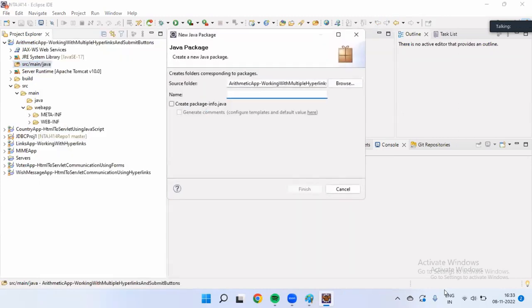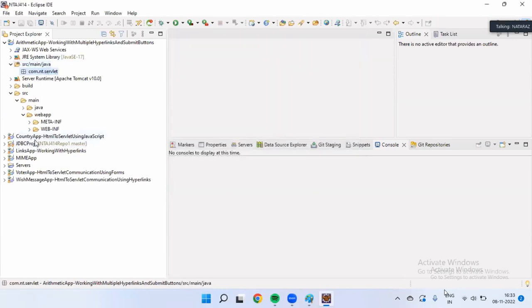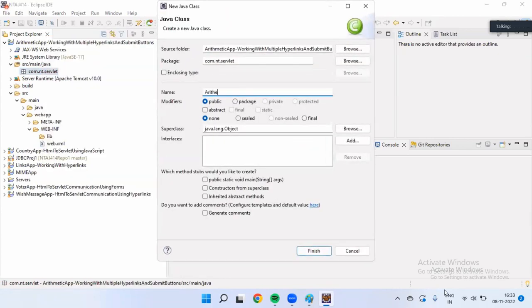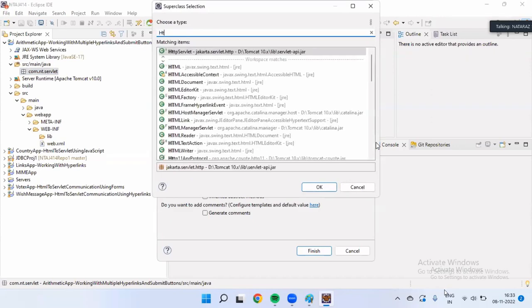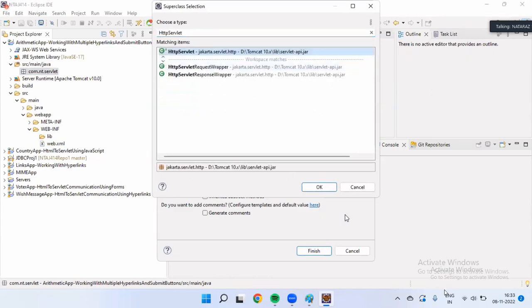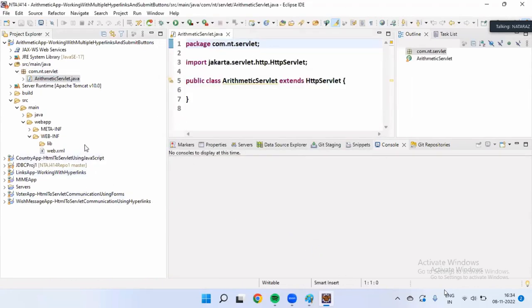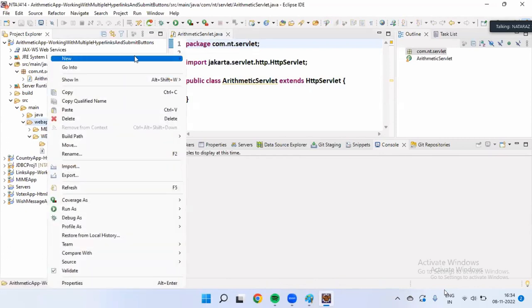Here is the package: com.nt.servlet. New class, ArithmeticServlet. Superclass: HttpServlet. Say finish. Superclass is okay. First, let me design this.